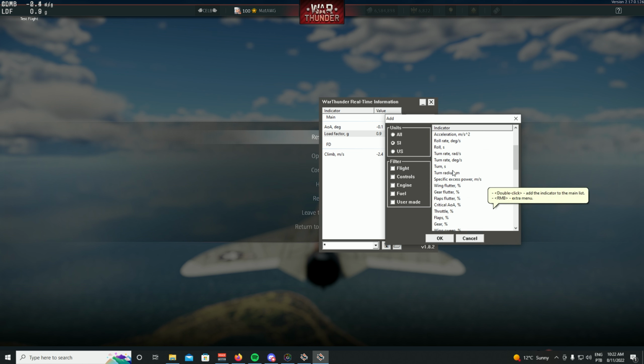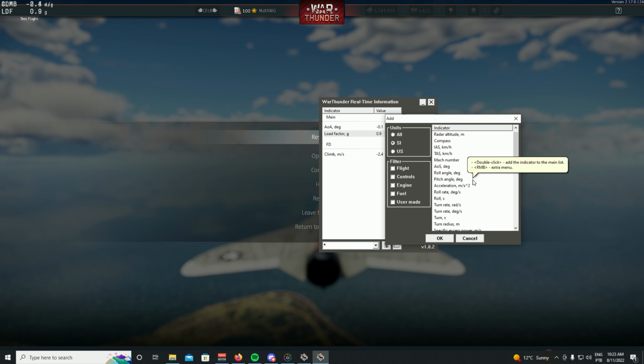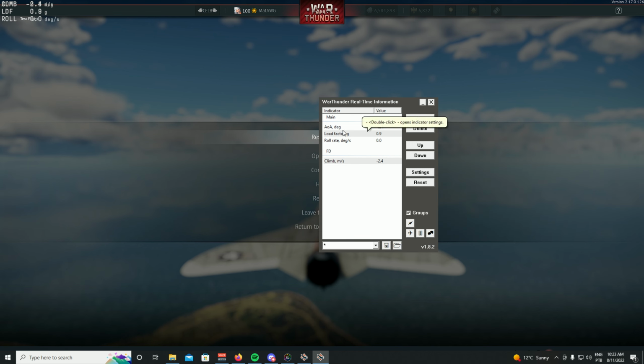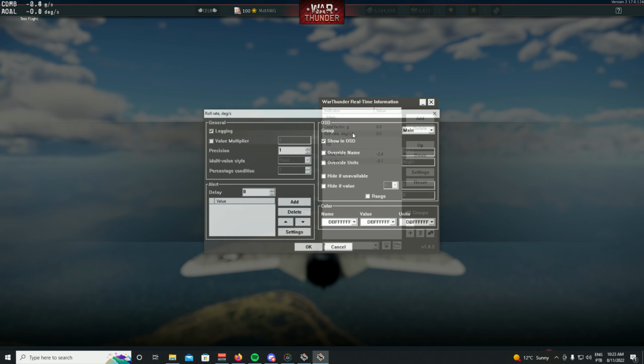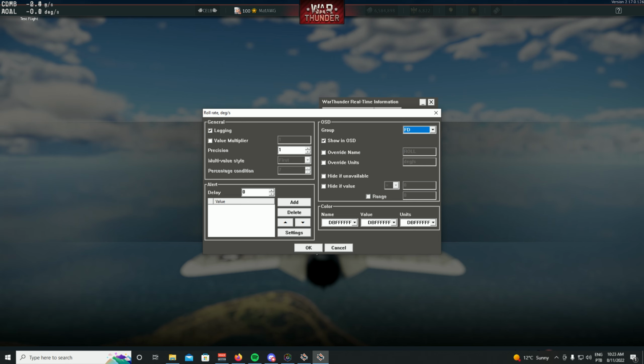I mean, you can get anything that you want here. It has many options. Go ahead and read everything and get the ones that you want, but let's get one more, roll rate, for example. Not the most useful, but yeah. And then you're going to click twice on every single one of them and put it on FD, for example. And then these will be the flight director group.